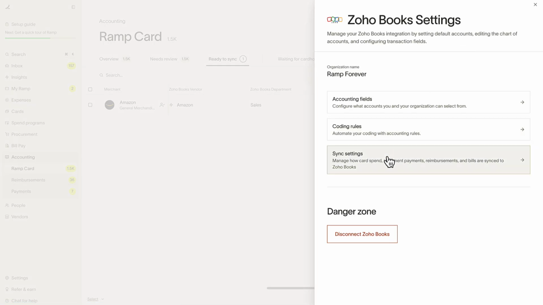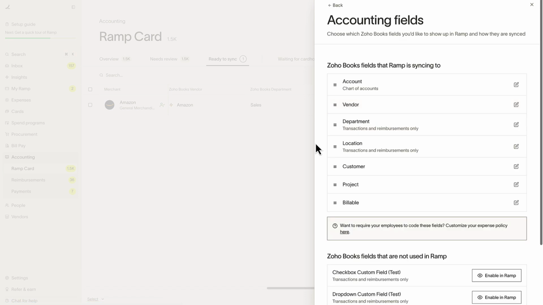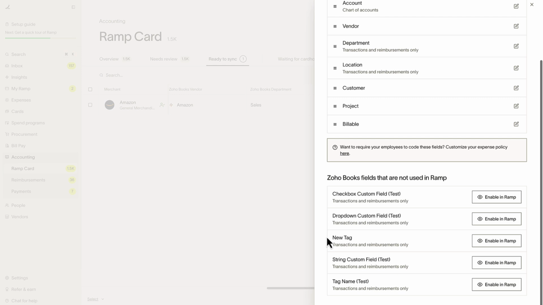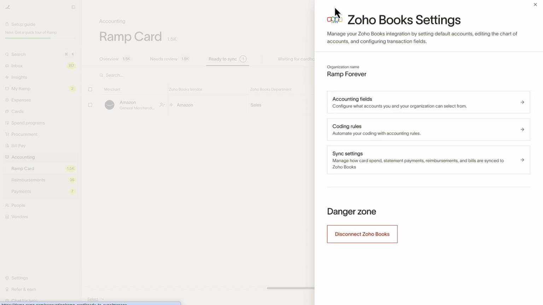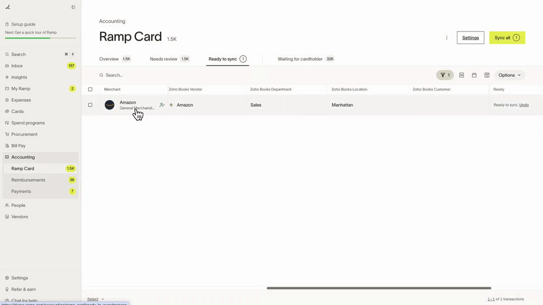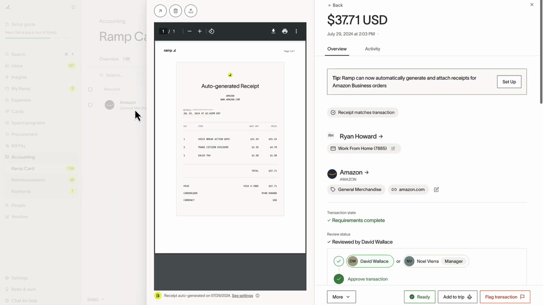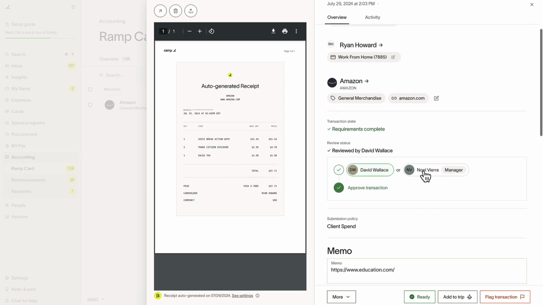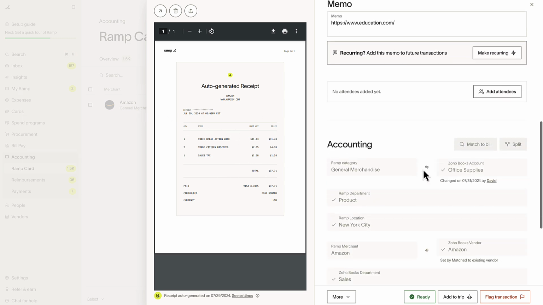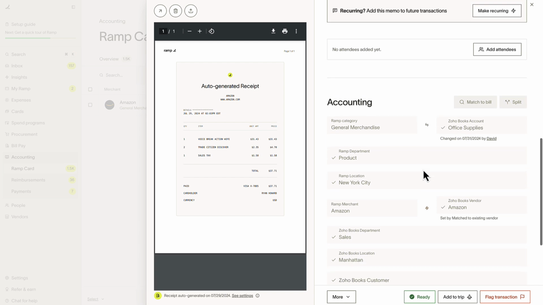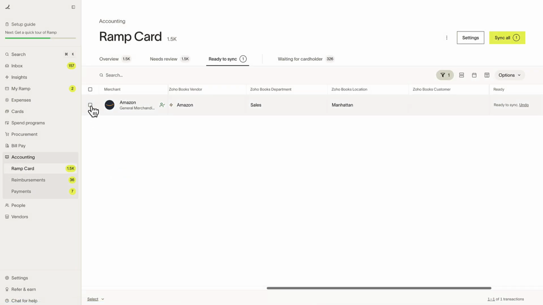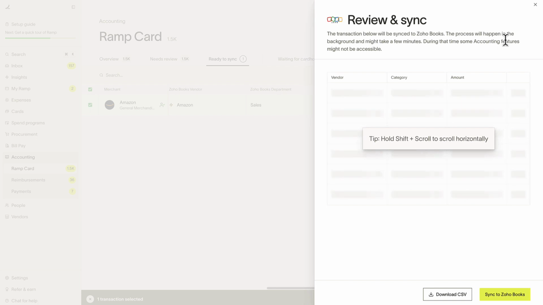We can easily jump to our accounting field settings to get a look at which Zoho Books fields Ramp is syncing to, as well as the fields that are not in Ramp. Jumping into this transaction, we can see things like the receipt that was matched to the transaction, as well as different approvals, memo, and accounting fields that we have successfully mapped. When we're ready, we can sync this over to Zoho Books.